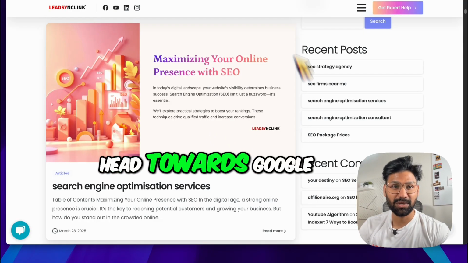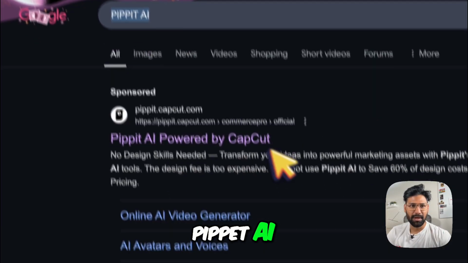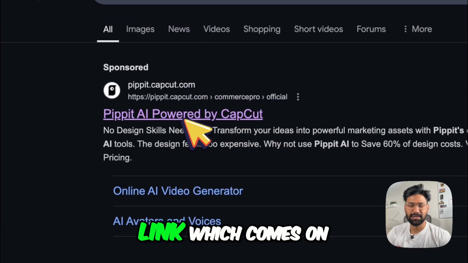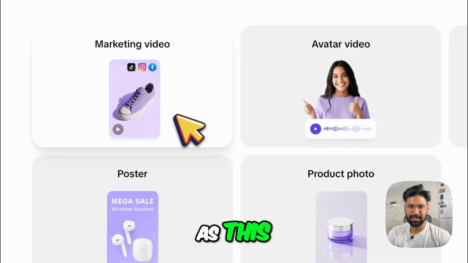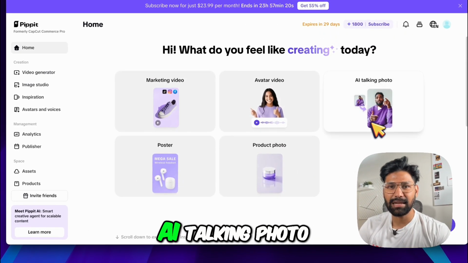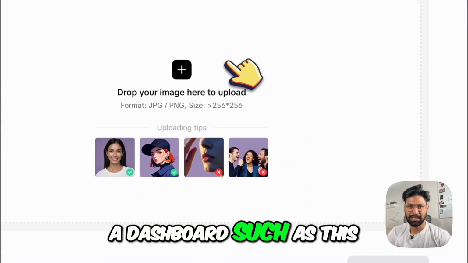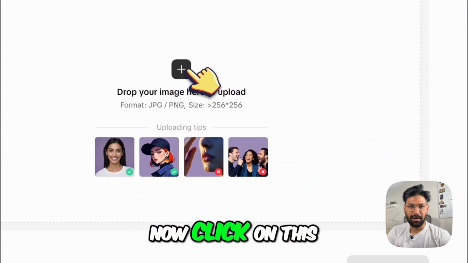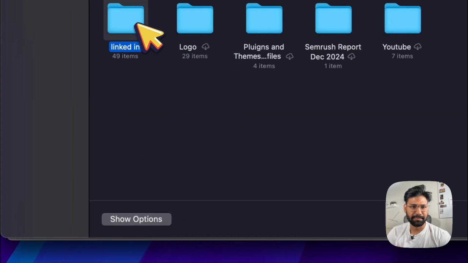First, head towards Google, type in Pippet AI. Once you type in, click on the first link which comes on the browser. Then you'll end up on a dashboard such as this. Now just click on AI talking photo. Once you click on that, you'll end up on a dashboard such as this. Now, click on this and add any of your images.